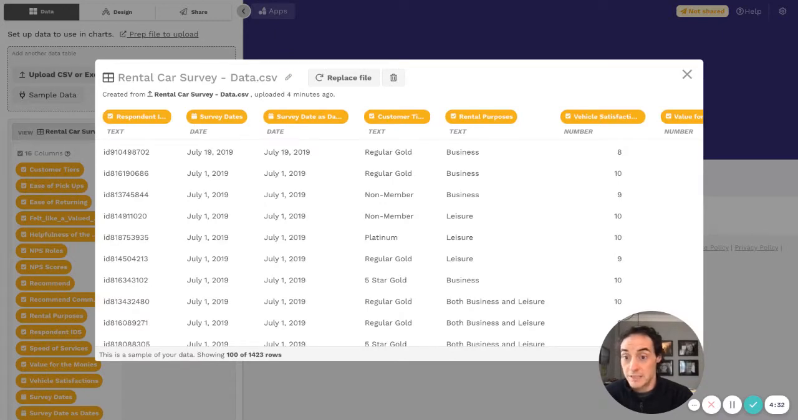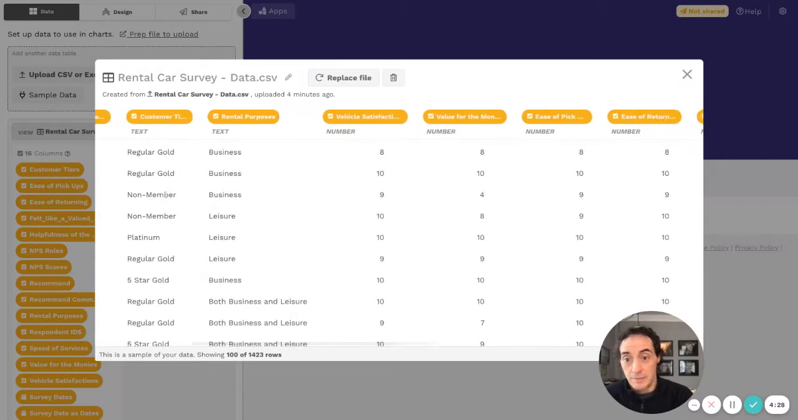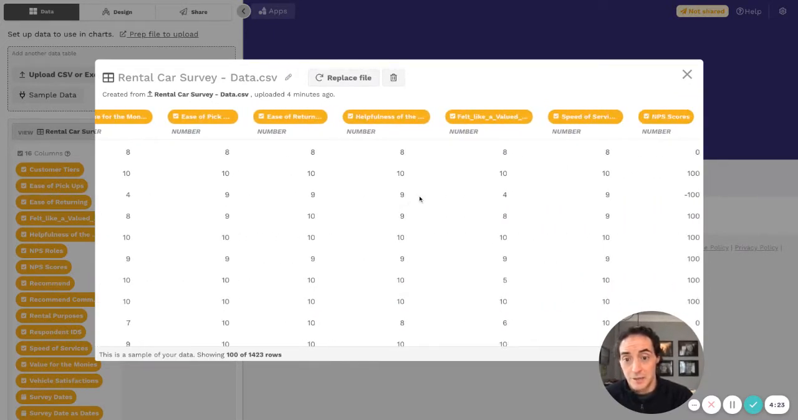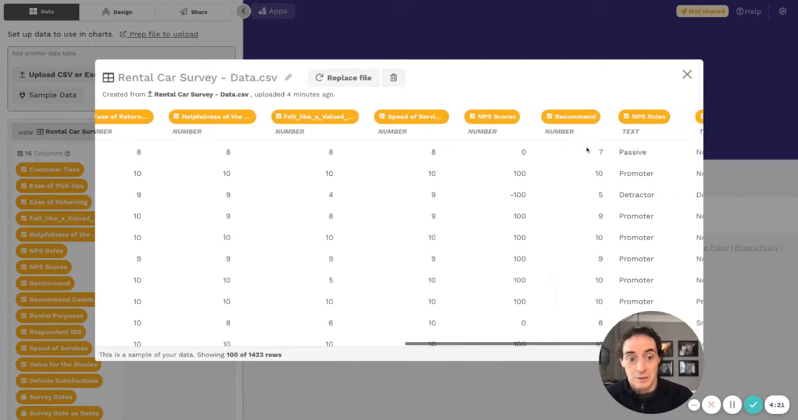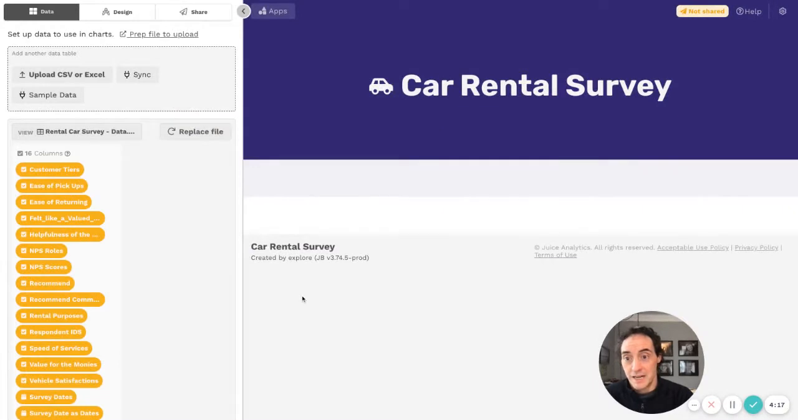So we have responses by date. We have a bunch of information about the people who responded and the results, the numbers they gave, including the recommendation score. So that's what we're working with in here. And I'm going to show you how to put something together real quick that displays that data and lets you start to explore the results.